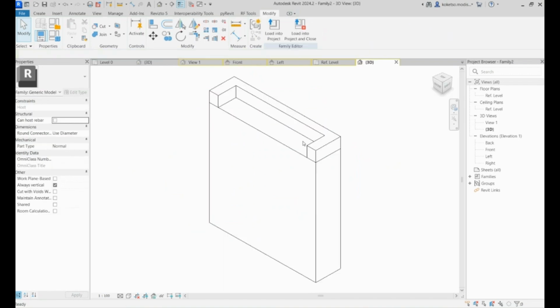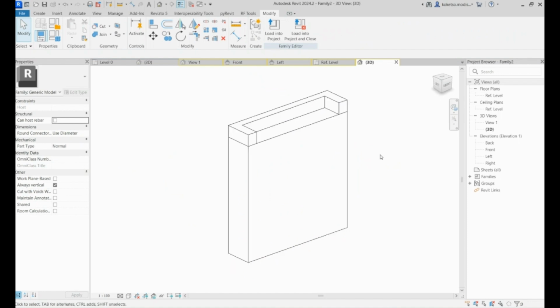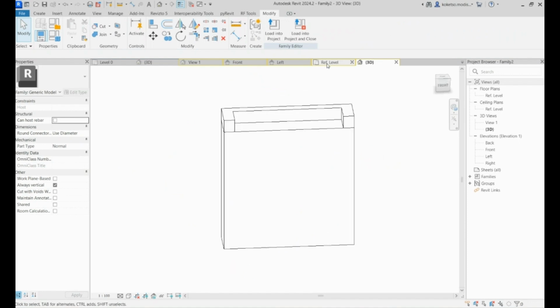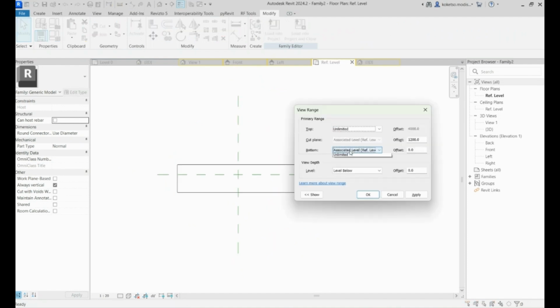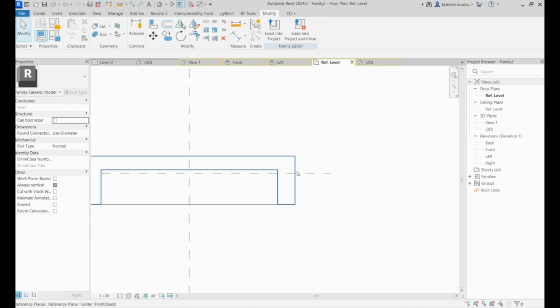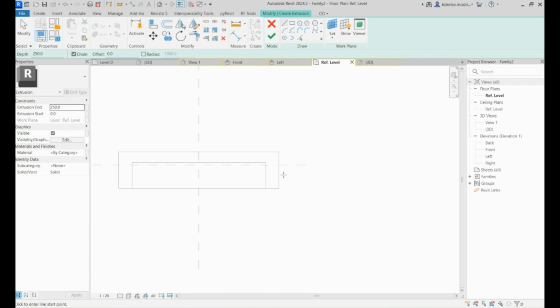So if you open up the 3D view, this is essentially how it looks. Now the only thing left you have to do is to model the wing walls. So in order for you to do that, just press VR for view range, and then set everything to unlimited. Set the cut plane to 6000 millimeters, which is going to be above the entire abutment. And then you're going to say extrusion.